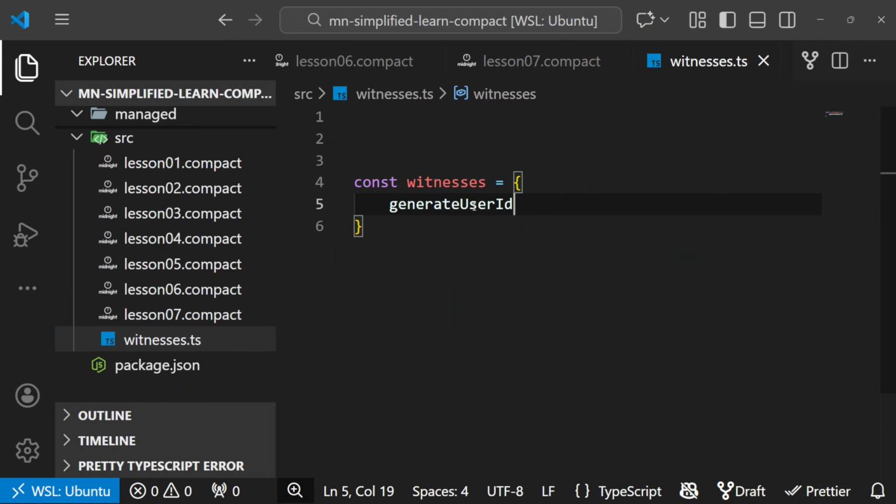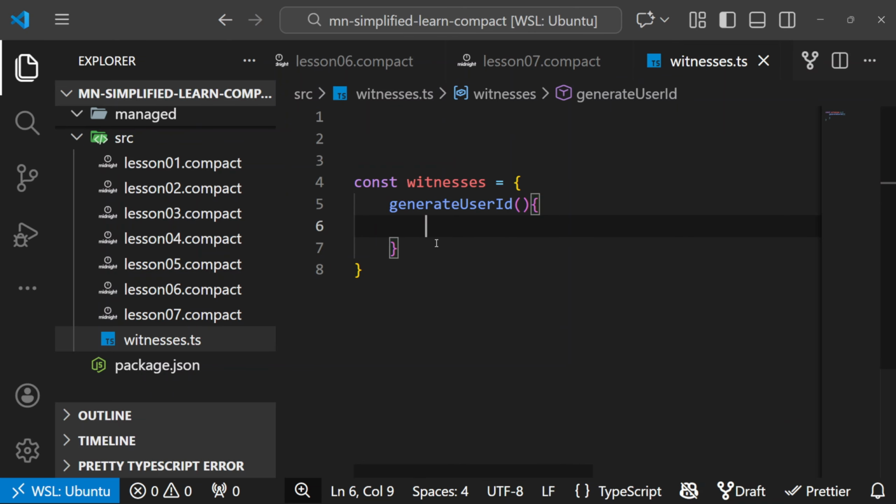And come back here and say generate user ID, and then this is my function, right? So whatever I implement into this is what is going to be returned to me as the result of this witness function that I can use on chain. But it's not complete this way. We also have to do some extra work here.